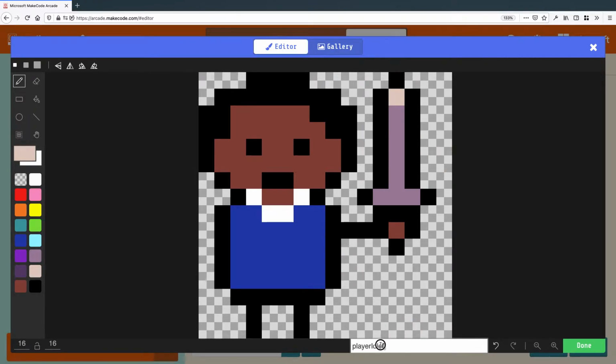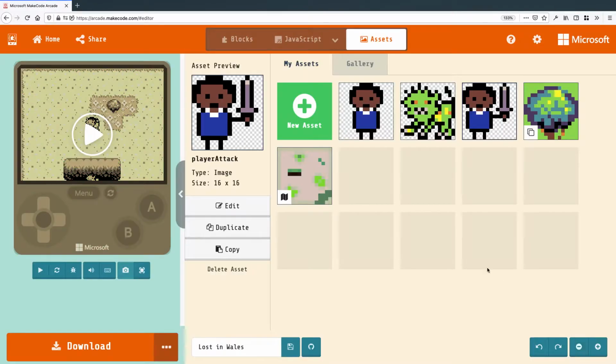Down here we've got the name of the asset. I might rename this to be player attack. Sensible names really help the development process. It really helps to remember what asset is what and so on. So we now have a small representation of our player using their sword. I'm going to click done, and we can see that is now updated.